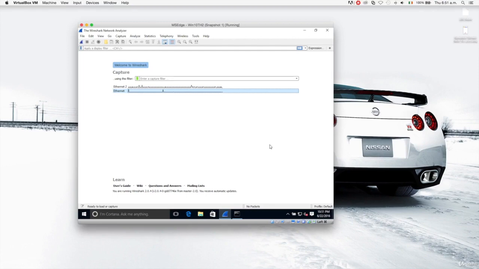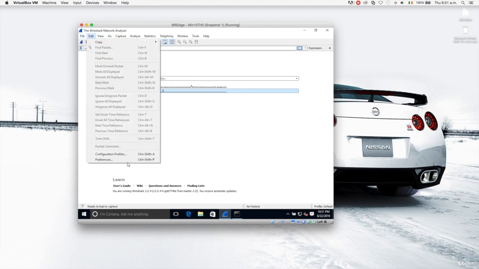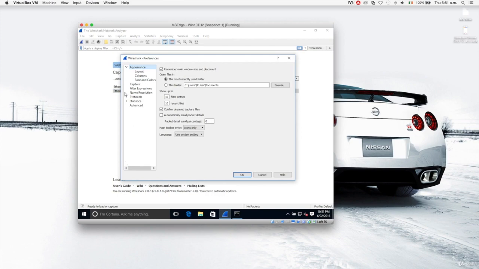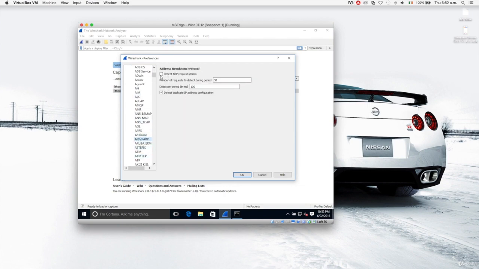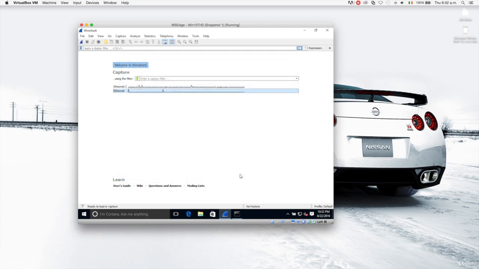Okay, so now let's see how we can use Wireshark to discover suspicious activities in our network. Before I do anything, I'm going to go to the preferences, then protocols, ARP. I'm going to enable the option to detect ARP request storms. What this will do is discover if anybody is trying to discover all the devices on the network, and it's going to give me a notification. So I'm going to click on OK, and I'm going to start my capture.